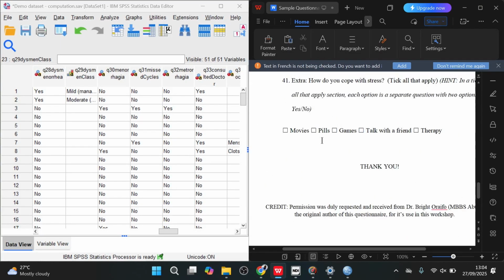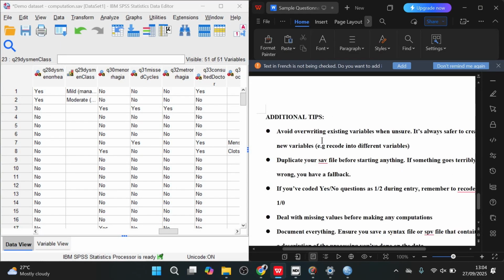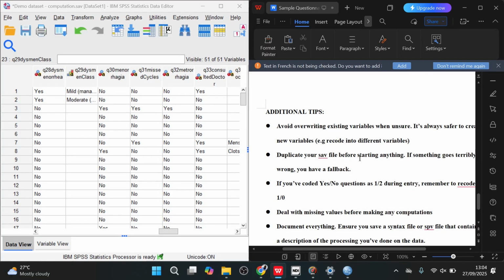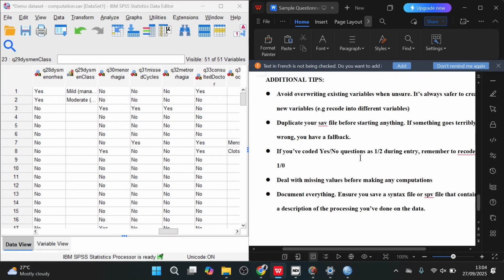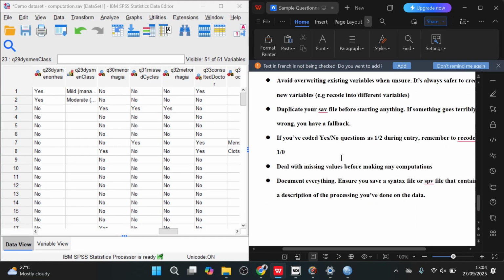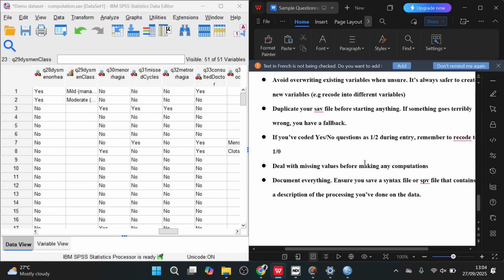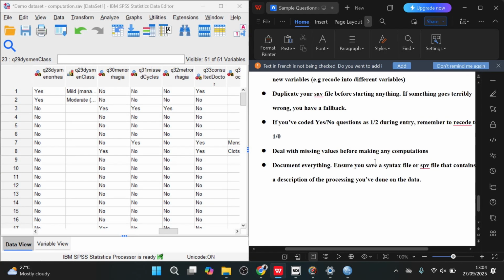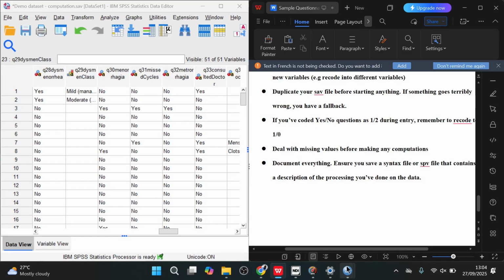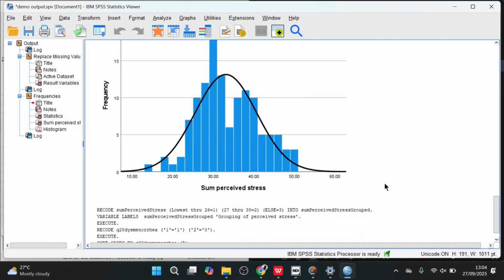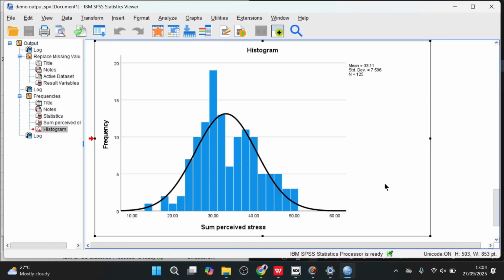A few additional tips: avoid overwriting. I've mentioned that. Always duplicate your file. Recode. Deal with missing values before making any computation, and then document everything. Ensure that this output you are getting here is always saved. So we are going to stop here for today.